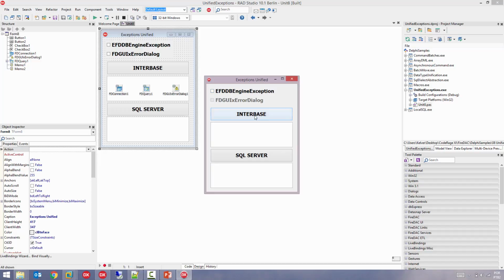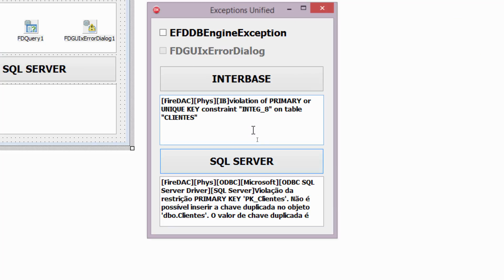When you're not using it, you can see, when you're trying to execute a duplicated insert, that we are trying to insert another record with the same value of an already existing primary key, IB shows these messages and SQL Server shows these messages. You can see that there is nothing similar we can use to compare exceptions, although it is the most common way developers do it.